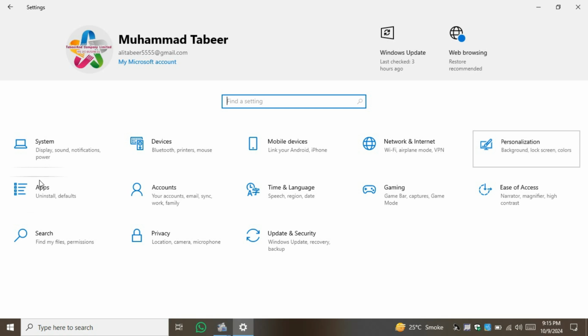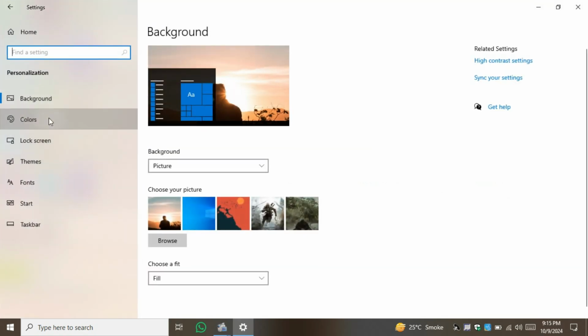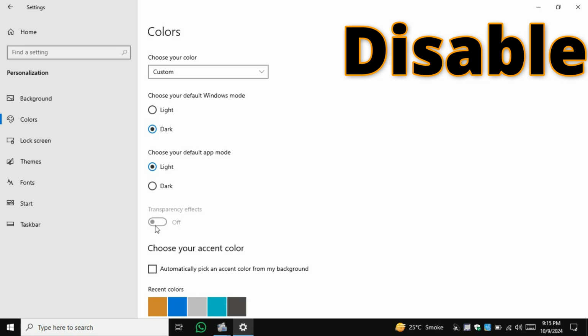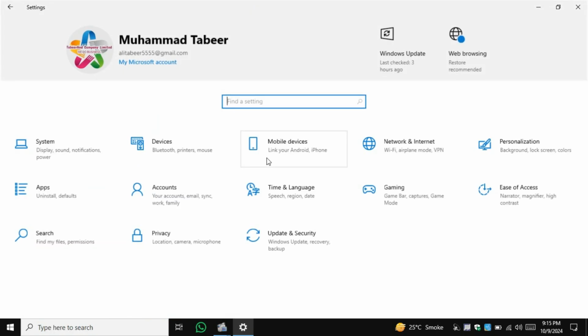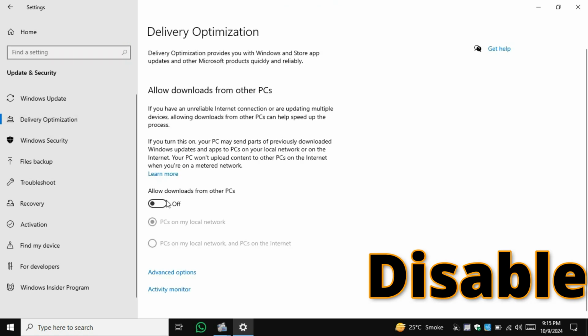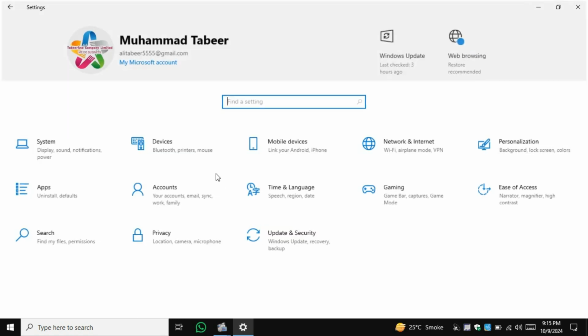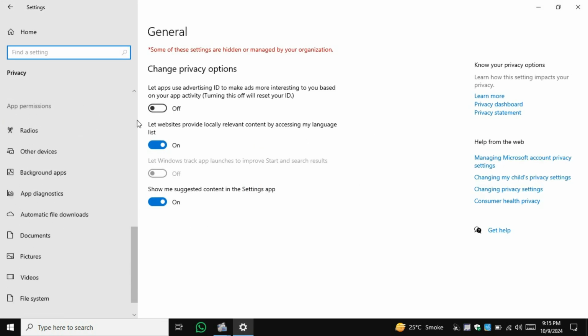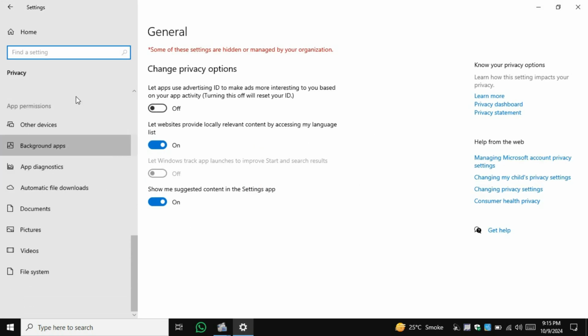Now go to Personalization. Click on Colors and disable Transparency Effect. Now go to Update and Security. Click on Delivery Optimization. Disable it. Now go to Privacy. Click on Background Apps and disable it.